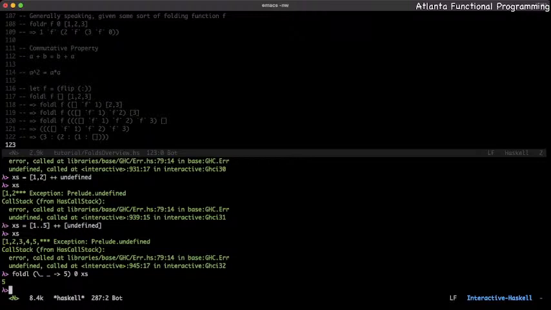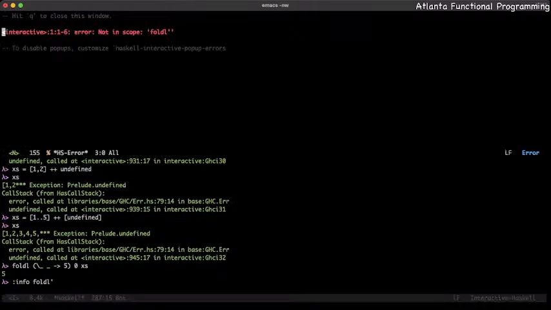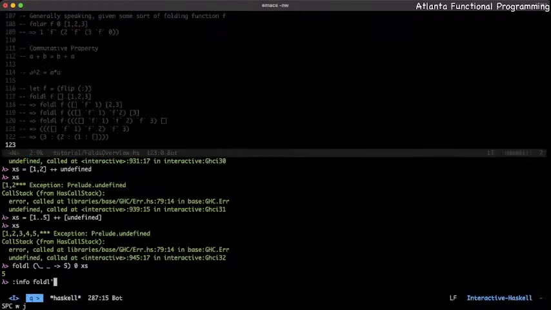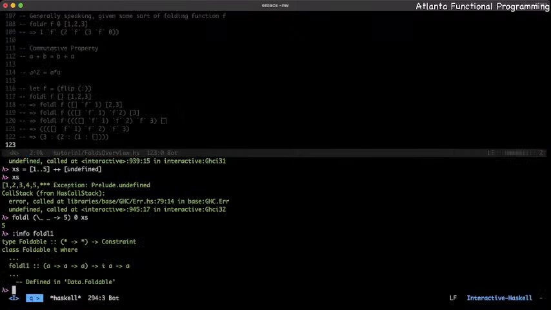Because of this, and this is related to the non-strict and lazy nature of Haskell, if you really need to use a left fold, there is an eager, or strict evaluation, version of left fold called foldl prime. I think that might not be available. Or foldl1, it might now be called foldl1.